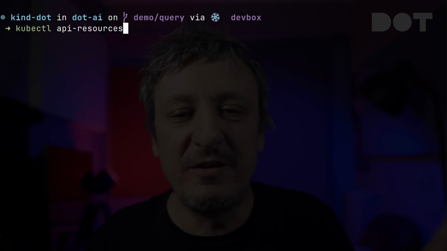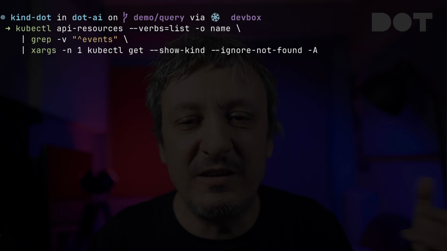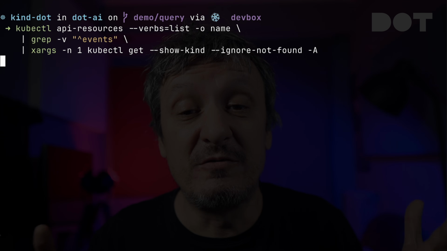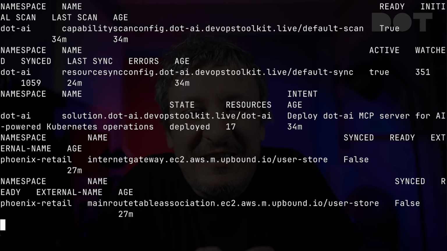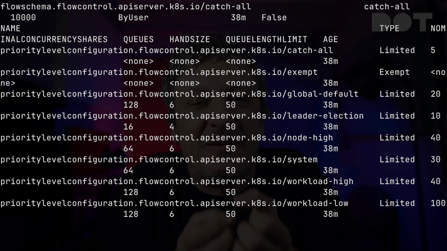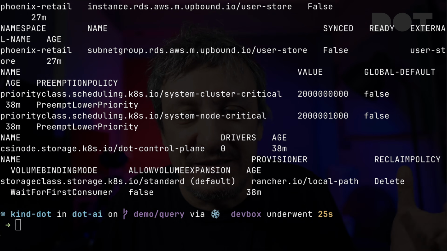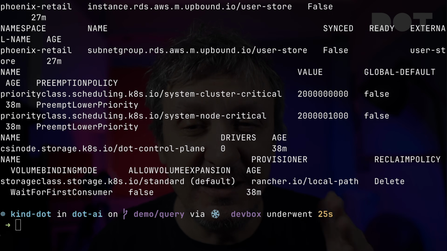I'm going to filter out events, exclude those since they're constantly changing and they're noise that would just clutter the results. So let's see how to get all resources for real. So look at it struggling. It's working and working and working. And eventually we get something like this. That over there was a stupidly silly way to get something that should be table stakes. That's madness. And this isn't even a real production cluster.